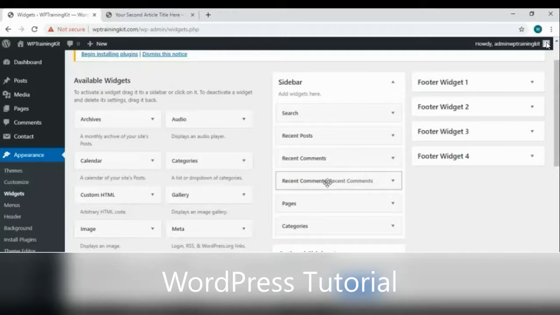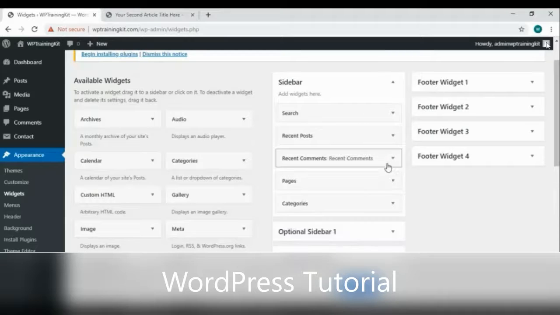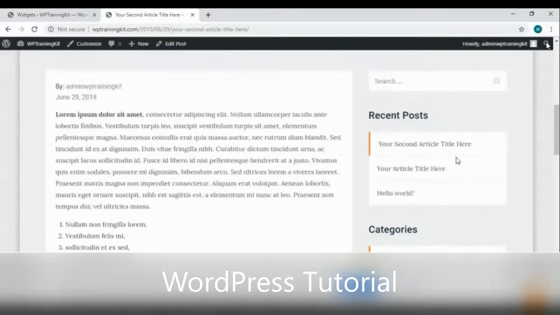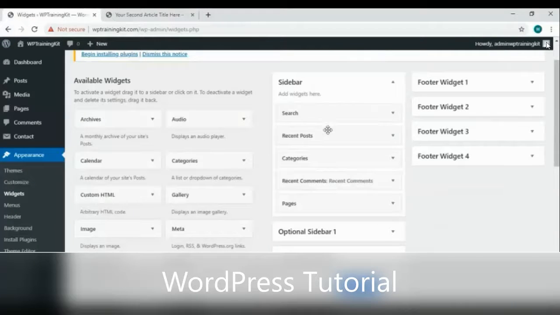So now we have got 2 recent comments. We will delete one and shuffle it also a little bit more. Then go back to your site and refresh it. You can see your new widgets have been added here. So it is Search, Recent Posts, Categories. Go back to Widgets and you will see it is the same. Search, Recent Posts, Categories in Sidebar Options.